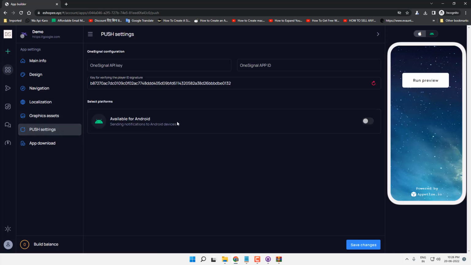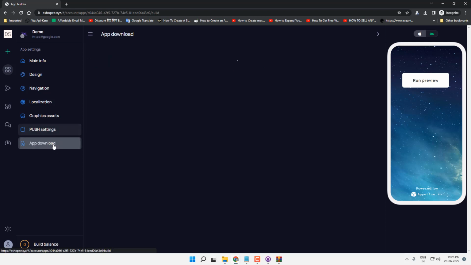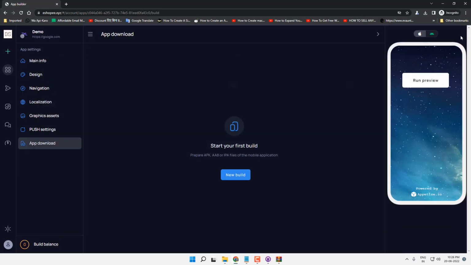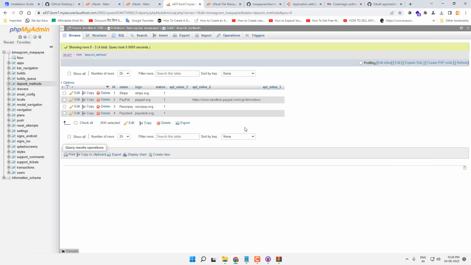Push setting, this push setting is not working properly. So if I find a resolution, then I will create a new video. App download, new build. It will infinitely go to build. So for this, what you have to do, I forgot one step.